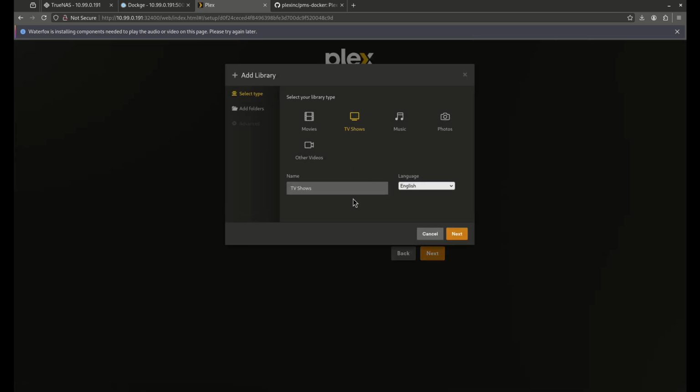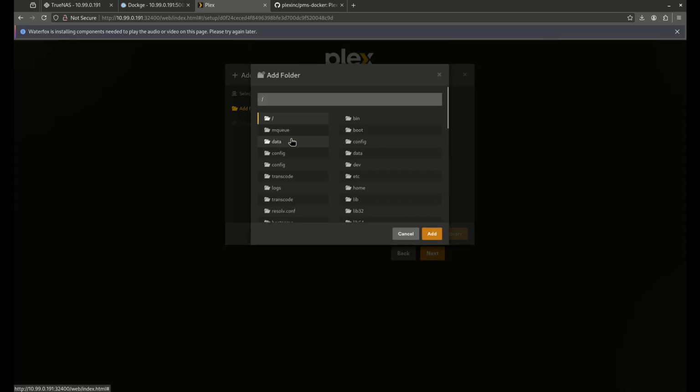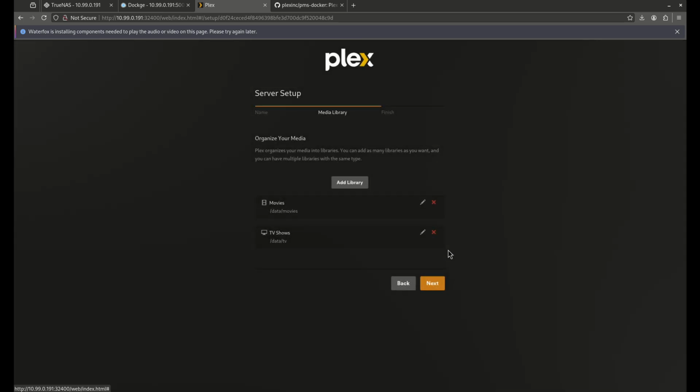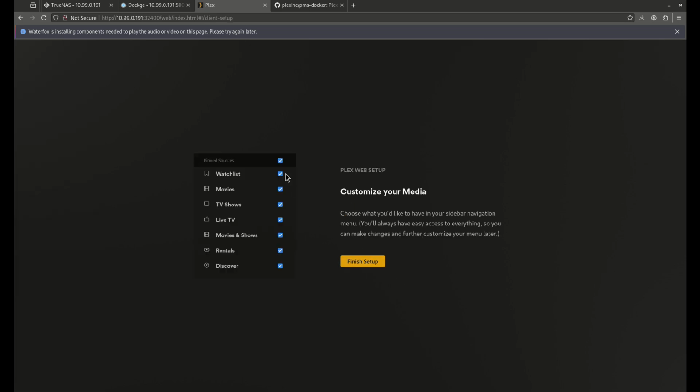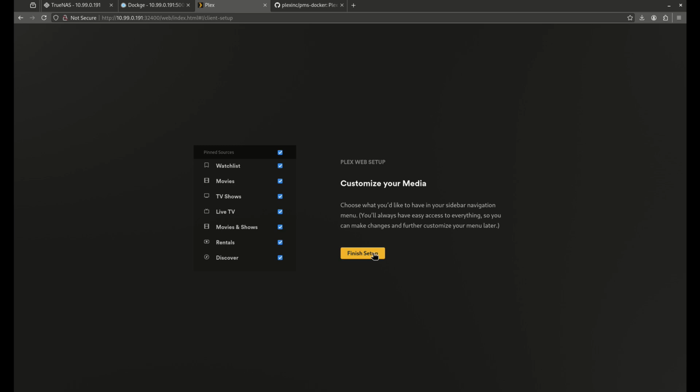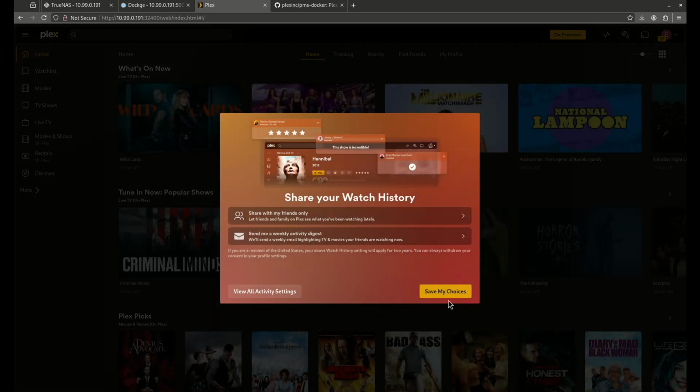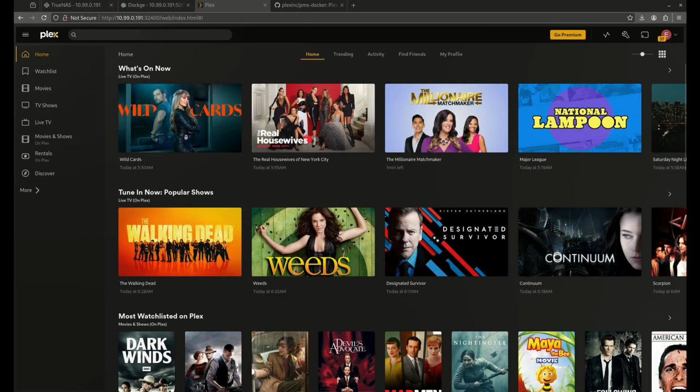So TV shows, click next, browse for media. Remember, we mounted everything to the /data, and here's TV. Good. Add library. Good stuff. Let's hit next, and then we're done. I'm just going to hit done, and these are all the pinned sources. You guys can come in here and customize all these things. I'm going to get rid of the stupid bar. Finish setup. Cool. I don't want to worry about any of that. Save my choices. Okay, so now I'm on the dashboard for the first time.